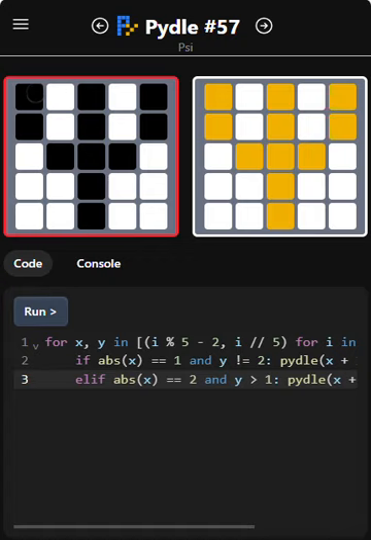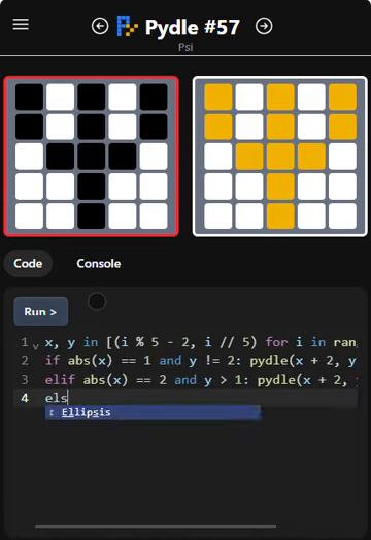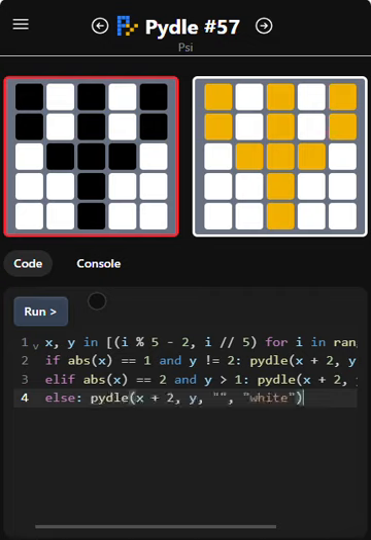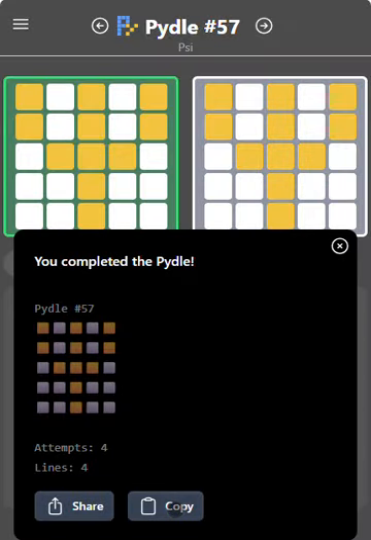Our psi symbol is now in black, so all we need to do is just have an else. So all the remaining pixels need to be yellow. You can, if you want to have some fun, do all kinds of colors. This will not solve the Pydle. It has to be exactly right, but you can see nearly there. So let's just make that yellow. Okay, that solves the Pydle.